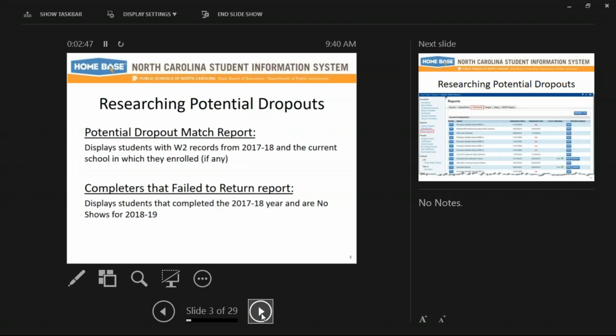So to start off with, our two reports for researching potential dropouts. Our potential dropout match report displays students with W-2 records from 2017-18 and the current school in which they enrolled, if any. So these are students that went out last year with a W-2. They dropped out, they disappeared, so they had to be listed as a W-2.